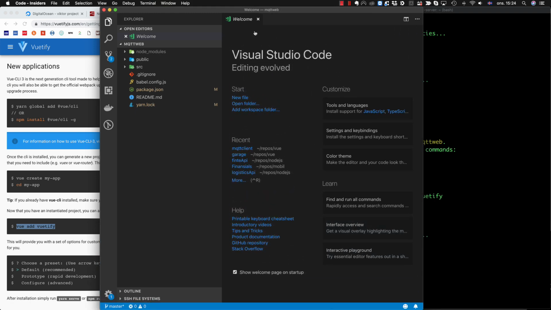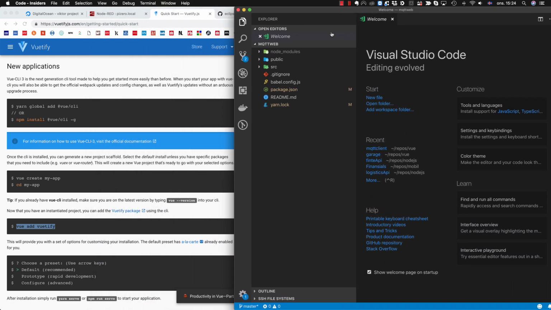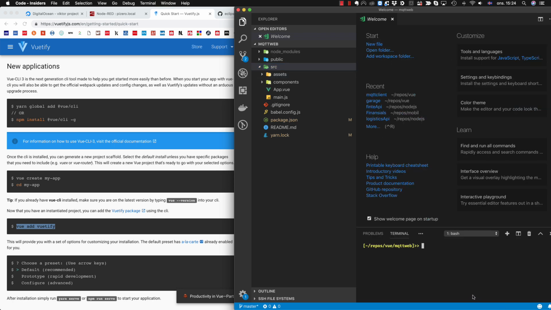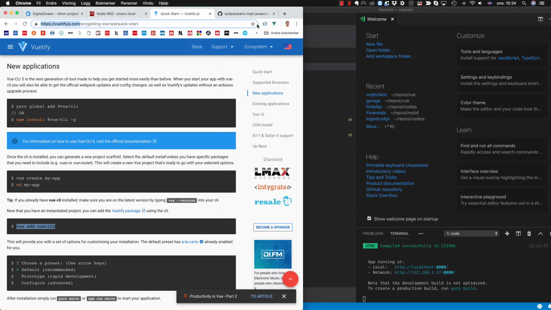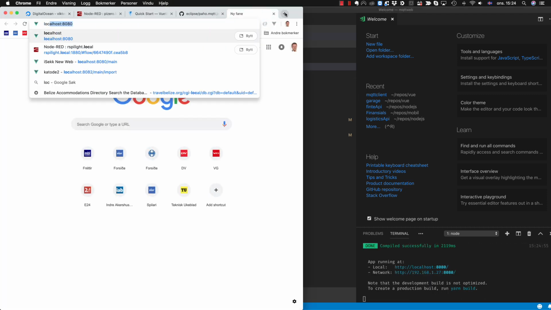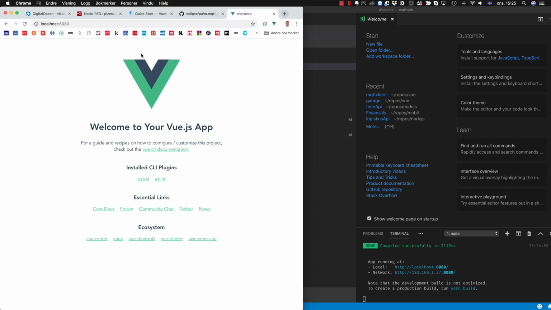We can just move it to the right. So we have the public folder with the index file and favicon, and the source files are here. If you open up a terminal window here, you can just say yarn serve or npm run serve. It'll open up our web page at localhost 8080. So we will look at it, and we just get the standard Vuetify template.